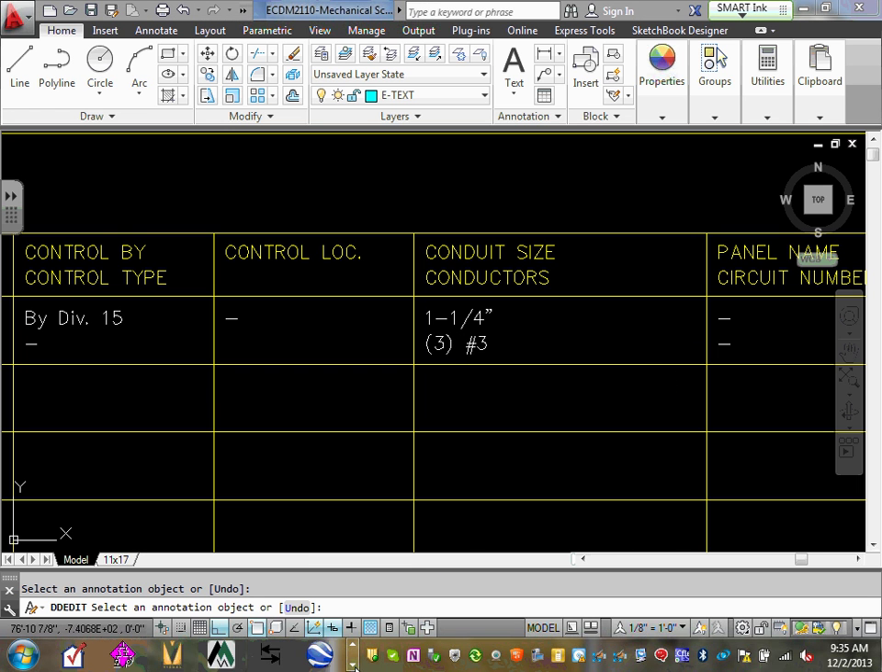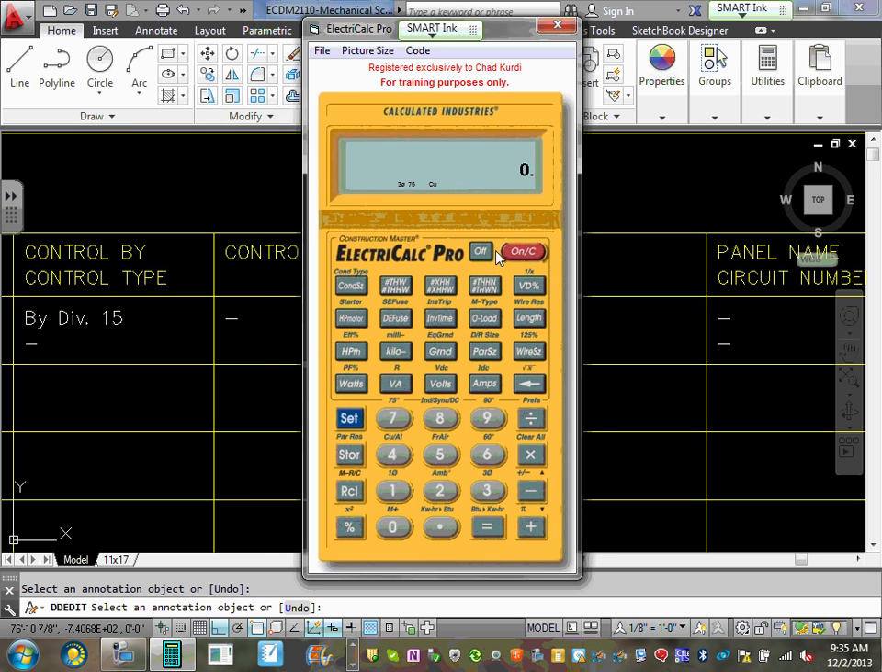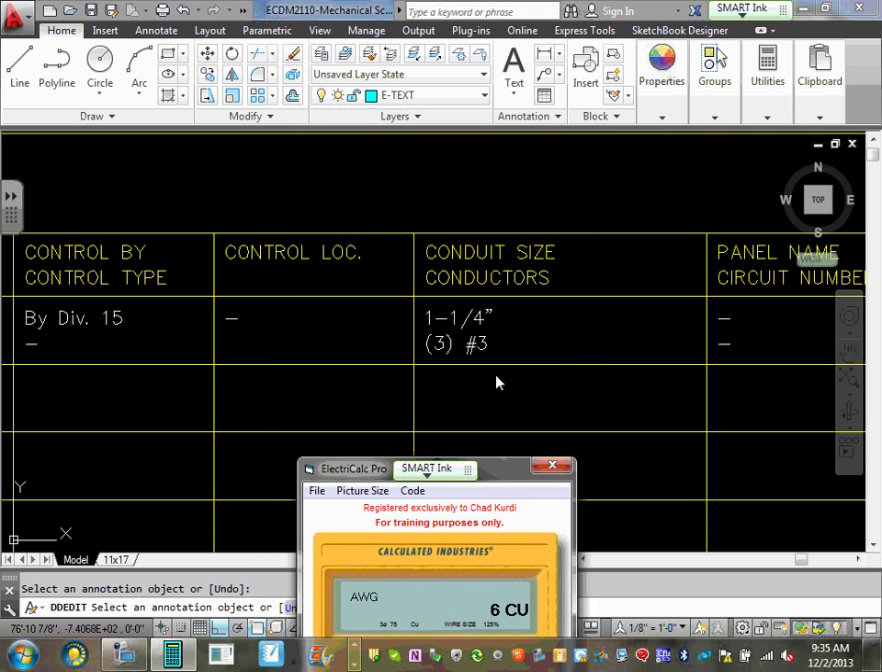I'm going to go grab my calculator again. When you size a conductor, remember the amp is 46.2. You have to multiply this by 1.25 and size your conductor from 310.15 B16. Or if you have this calculator, gentlemen, all you have to do is hit set and wire size, and your conductor size is what? Number 6. So this is going to be a number 6.